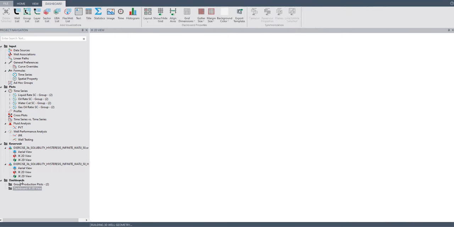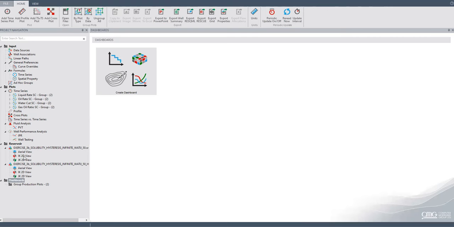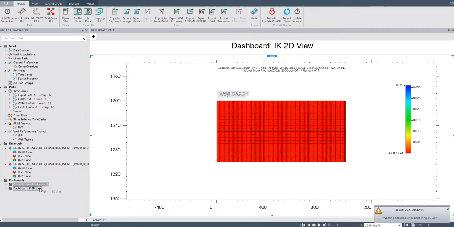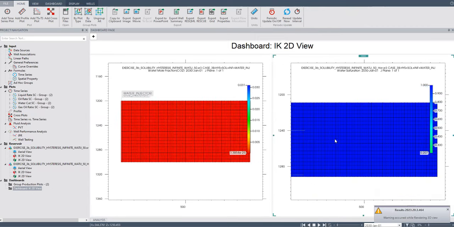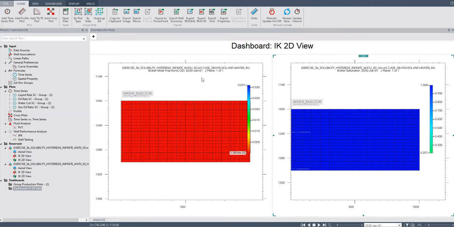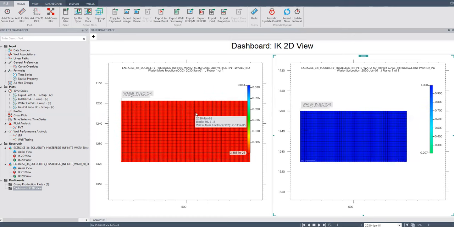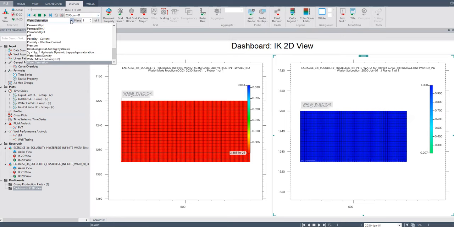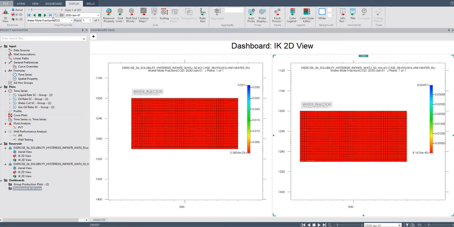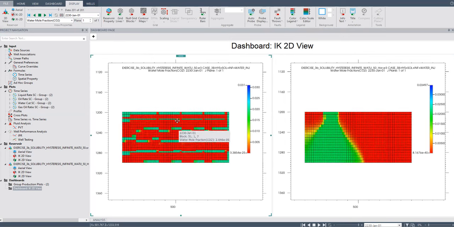So let's put it on dashboard. Okay, I'm going to delete that, put it on dashboard, and put it also there. All right. So on the left, we have the vertical well. On the right, we have the horizontal well. Okay, let's check the water mole fraction for CO2. And let's just click on this, play controls, so you can see the difference, right?